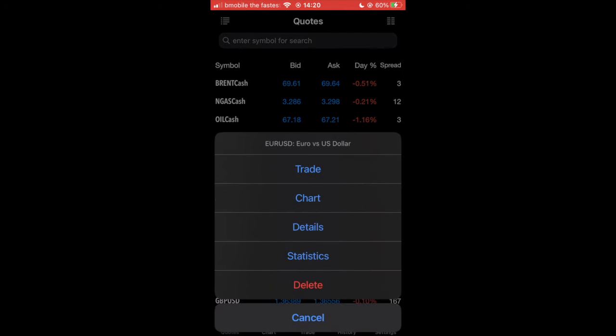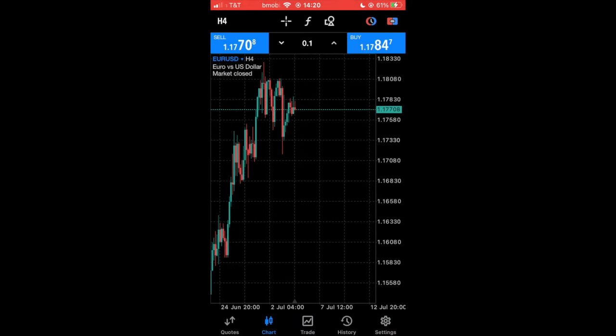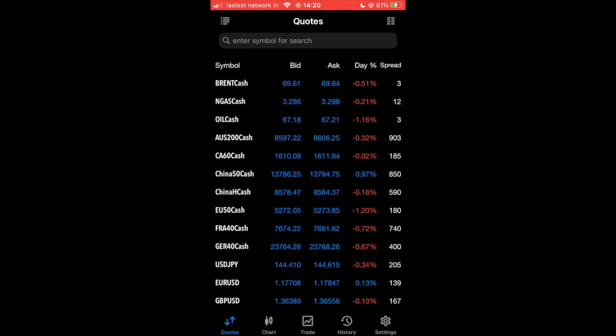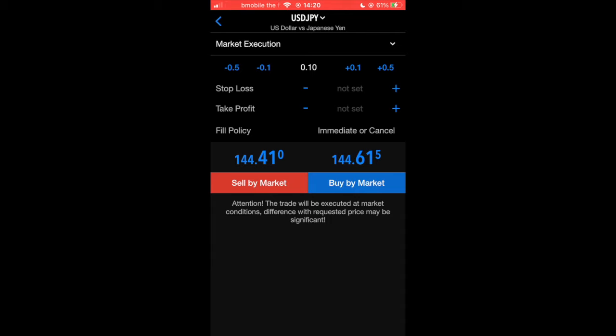Heading over to the chart tab, you can place trades on the chart, or you can just go from the watch list, select the pair and hit trade. It'll open up this screen where you can adjust the lot size, set the order type. At the top you can see market execution. If you hit that, you'll see the different order types that you can select. You can set your take profit, stop loss.